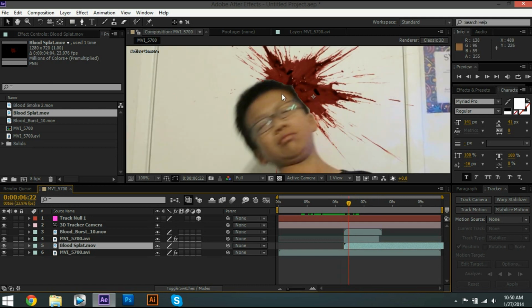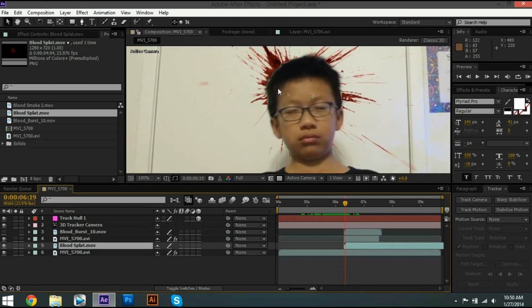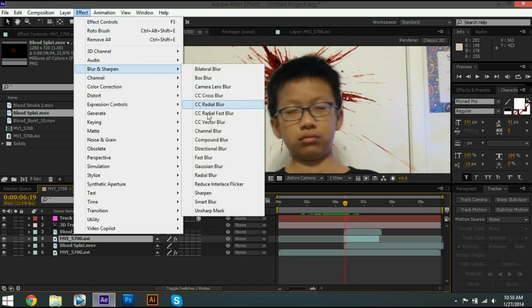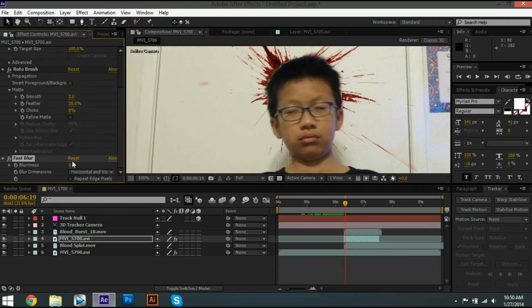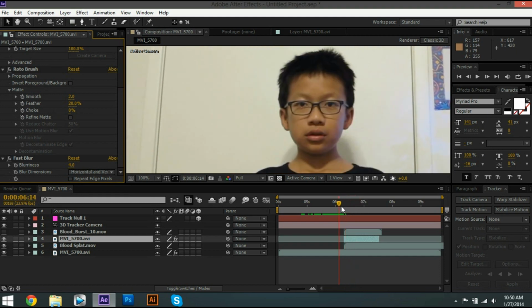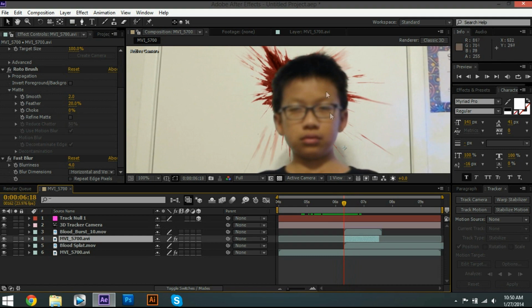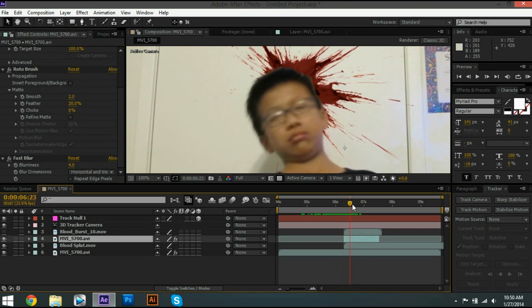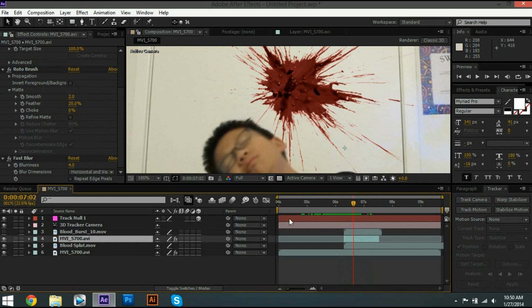Okay, so you can see that there's some white edges around my hair, so we can fix that by going into our rotoscope layer and clicking on Effect, Blur, Fast Blur, and we can blur it out by 4 like that, so we can fix the edges just like that.